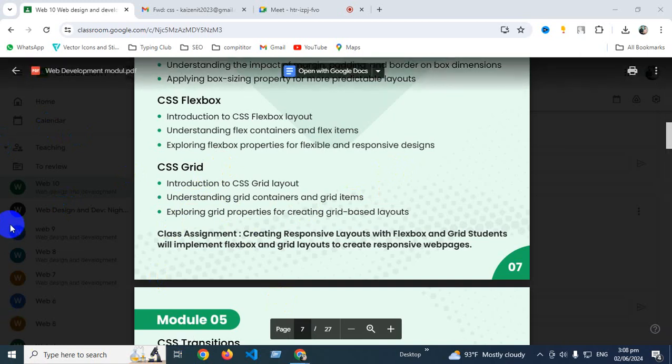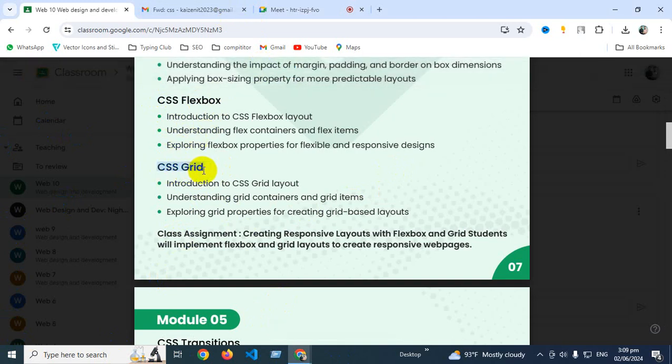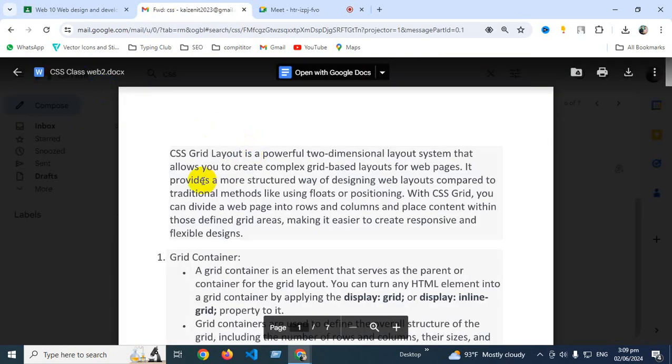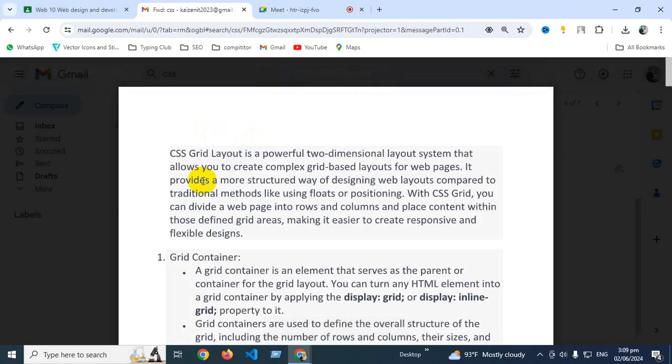In the previous class, we discussed CSS flex, which was a way that we can create a responsive design. Today we will start CSS grid, which is a bit the same as flex, but there's a difference: with grid you can customize more for your layout. If we give a definition, grid is a two-dimensional layout, whereas flexbox was a one-dimensional layout.